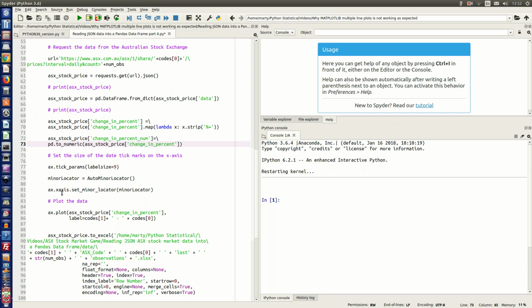So it's the to_numeric method that we use. So we take the change in percent, which is a string, from our data frame, ASX_stock_price, and we set that equal to our numerical version of that variable. So now I want to plot that one, the numeric version, so we put _num on the end of the change in percent, and now we'll run that and see what happens.